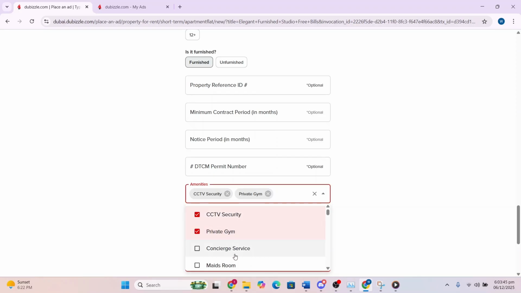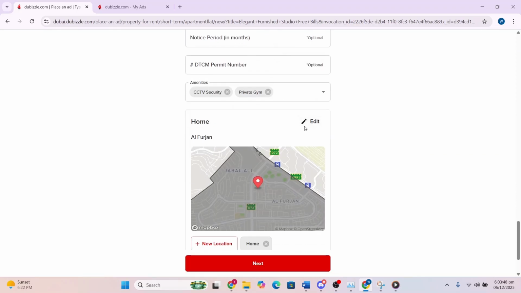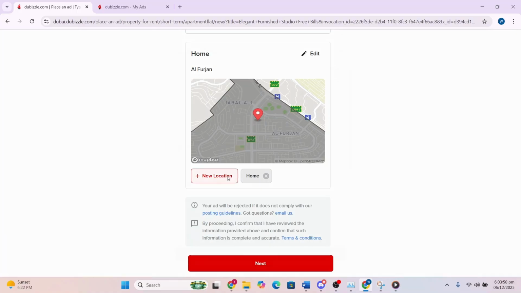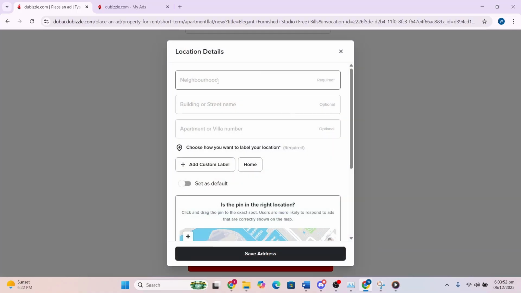For example, these ones, right? And then you can go ahead and add more. Your location, come here, we'll choose a location. You need to enter the neighborhood and then building or street name and apartment or villa number. It helps as well. So come here.